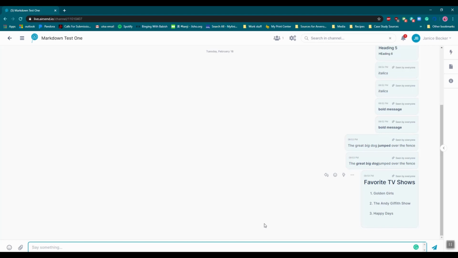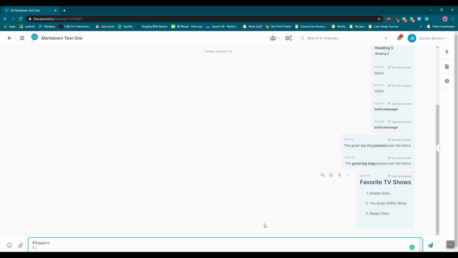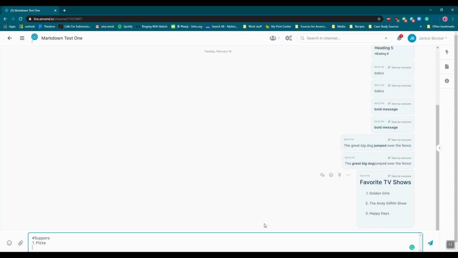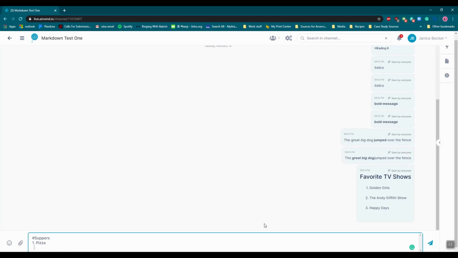Let's do an unordered sublist and an ordered sublist. So let's go ahead and say, let's do suppers today, because we all love food. So we're going to do number 1, and let's say pizza, because that's what's on my mind right now. You're going to do 2 spaces, and this is going to be for your unordered sublist.